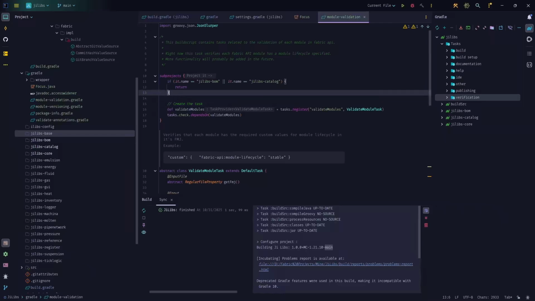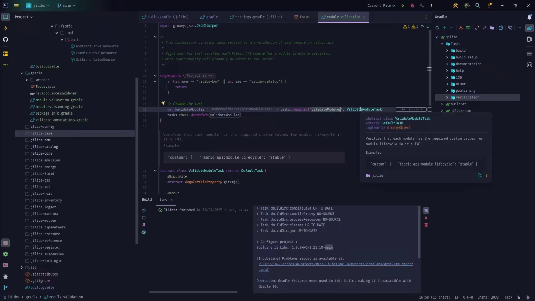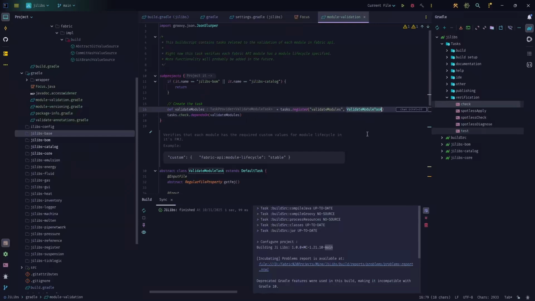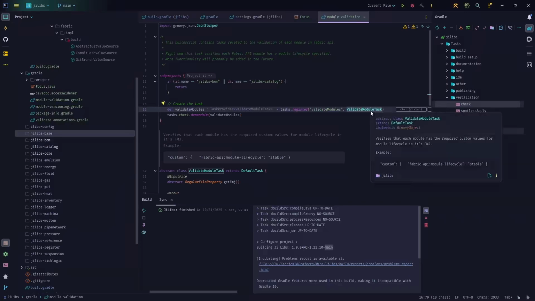Other than that, if the project is none of these two, please start with defining a validate module task. And this is a tasks.register. So we are registering the task and assigning that task to a variable. The task is called validate module, and this one is the task that we want, the validate module task. Then we say from the tasks that we have, remember we had this check? Find the check and make sure that the check depends on this task. In other words, we want to make sure that our validate module task happens before the check. So each time we want to run the check, we will come back and first execute our code and then continue on the check.